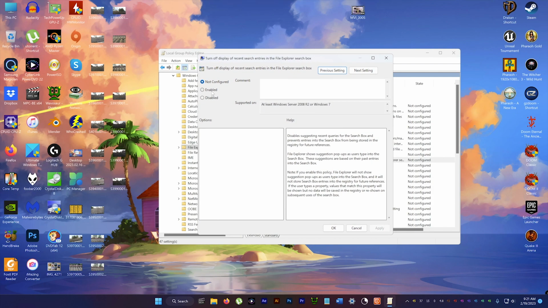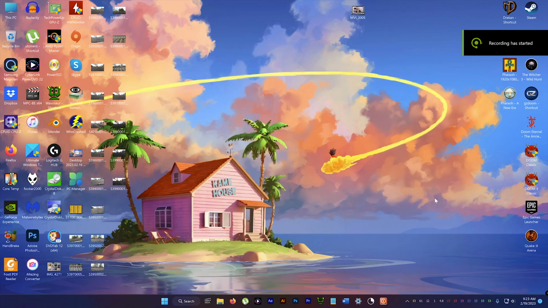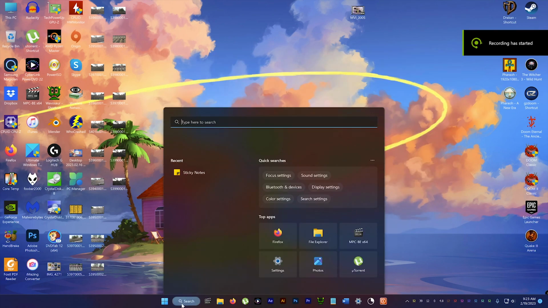Now simply select Enable and Apply. So next time you restart Windows, no more web results hogging your search bar.